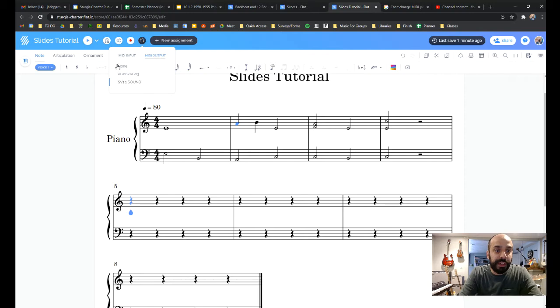MIDI output means either you'll use none, meaning that it'll play the sounds that are part of flat.io, or you can make it actually trigger the sounds on your actual piano or keyboard. So I'll set it, whoops, I don't want that, I want this. But you can just keep it on none if you want.